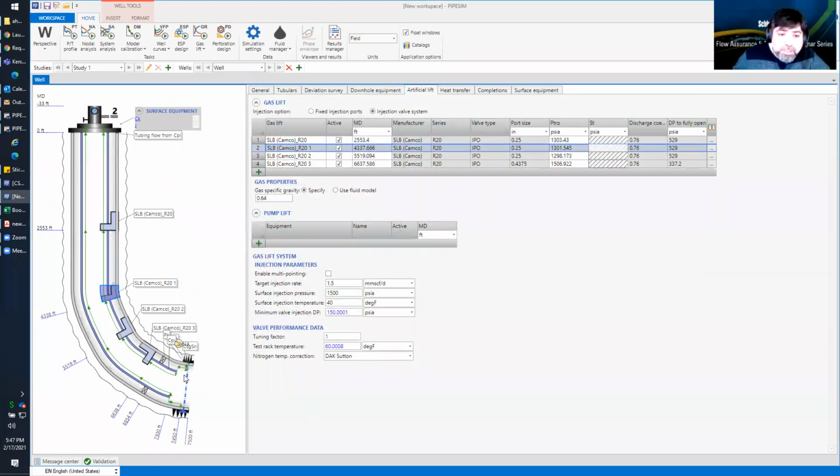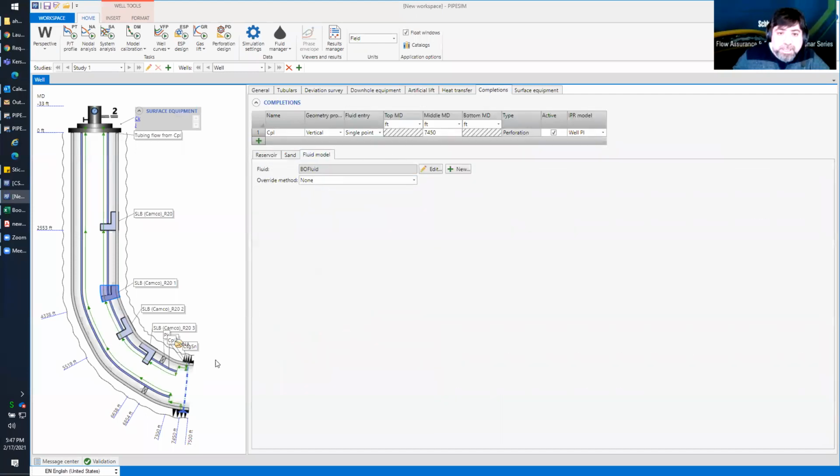For example, it will know that from the completion until the first injection valve, it's the GOR coming from the completion, which in this case is 250. Then as the gas lift is injected, the GOR will be different, and then the holdup will be different, and then all the calculations. All that is taken care of with the flow correlation here.